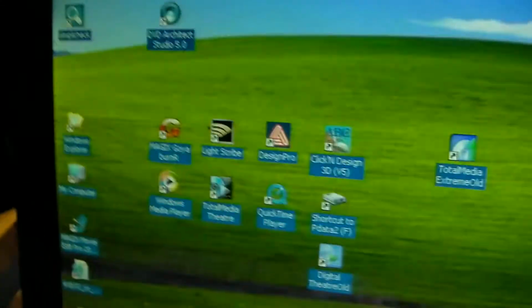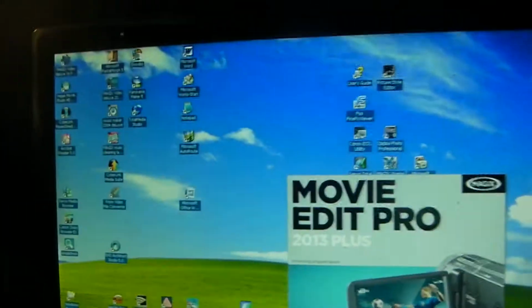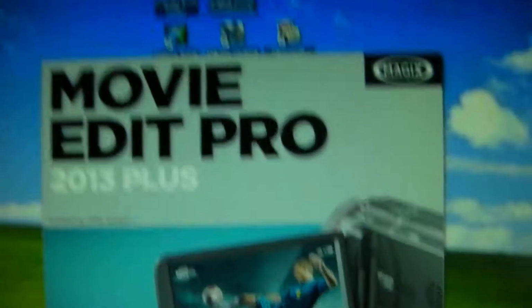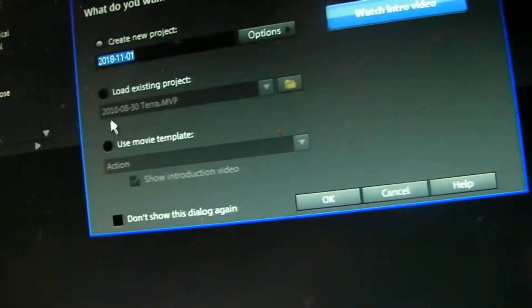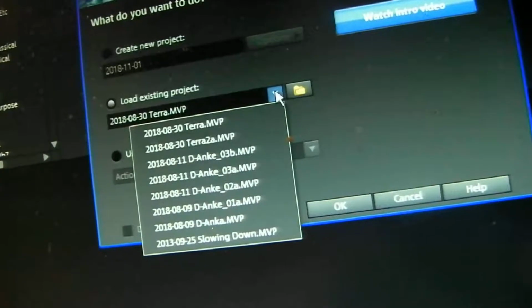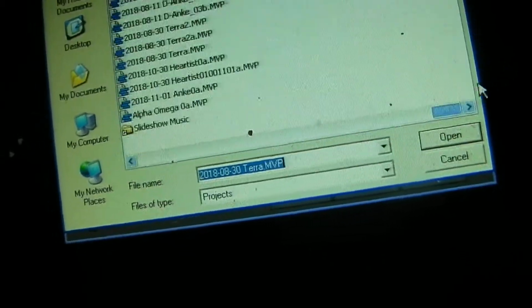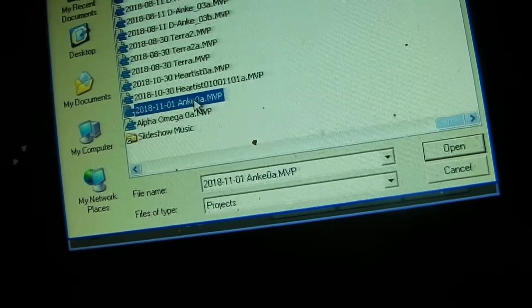And the legs of this thing are annoying, so I'm going to take them off. Down here, third thing up. No, yes, third thing up. Click on that. Double click. Movie Edit Pro. Magix. 2013 plus. Okay. Open previous project. (2018) Anke 0A. Open.